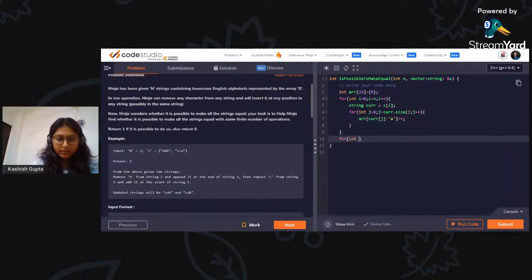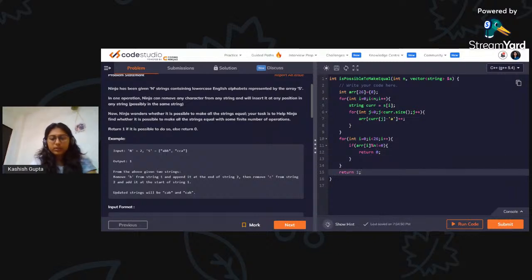Now we just have to see if all of them are multiples of n. If the frequency modulo n is not equal to 0, that means it is not possible to rearrange. So we simply return 0. Otherwise return 1.